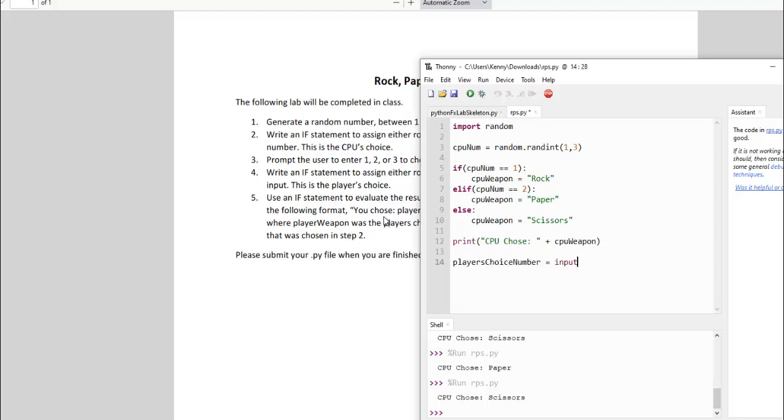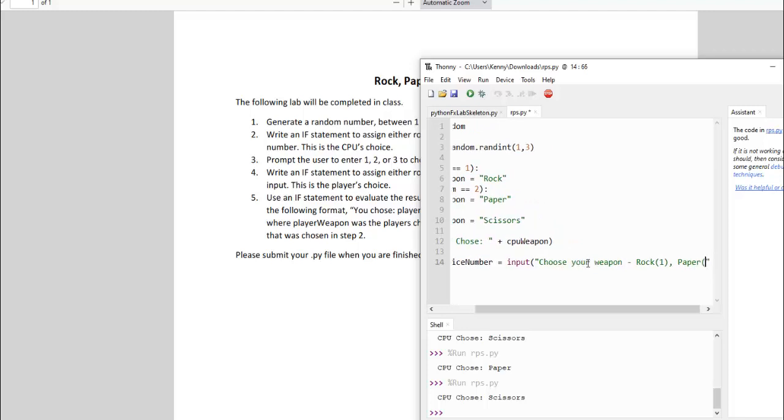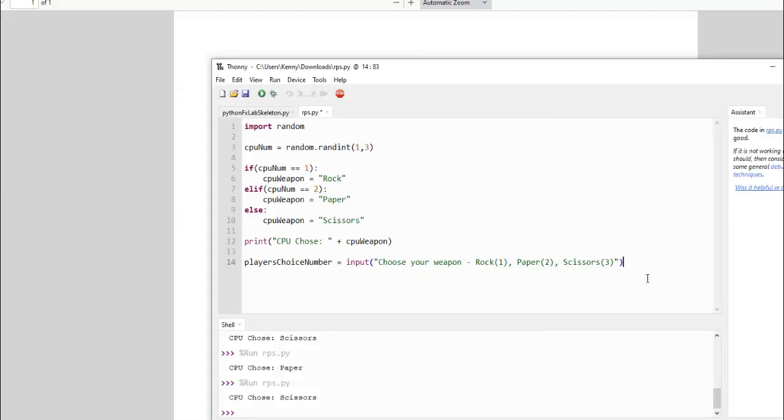Input. And this is the part that's hard. This is the big string. So I'll say, choose your weapon. You can say this however you want. And then I'll say like, rock, and then I'm putting a 1, right? I've got to very clearly say what my expectation is. Paper, 2, scissors. You see, this is kind of gross. And it's got this big scroll bar on it. It's because I always have to go with this tiny little window. That'll probably help.